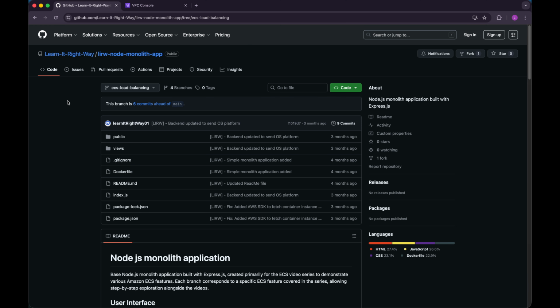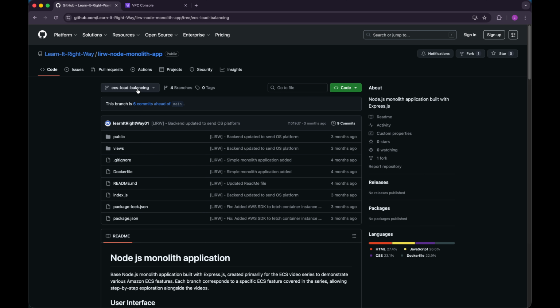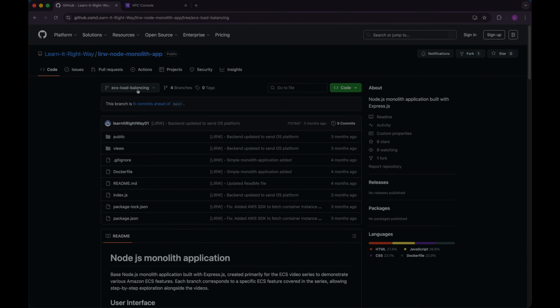Now that we've covered the core concepts around SSL and TLS in an ECS architecture, let's move into the hands-on part and see how to actually set this up in AWS. For this demo, we'll continue using the same ECS Load Balancing branch. So there's no need to create a new setup from scratch.